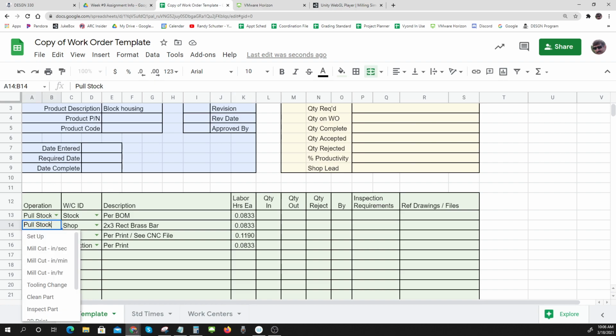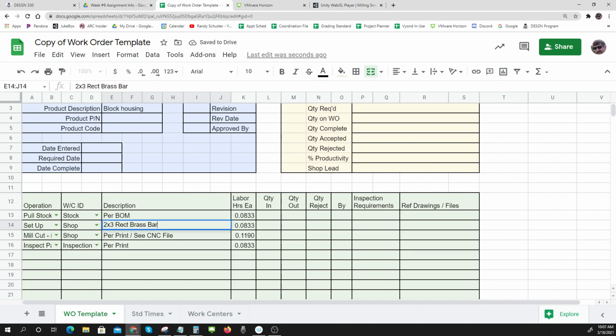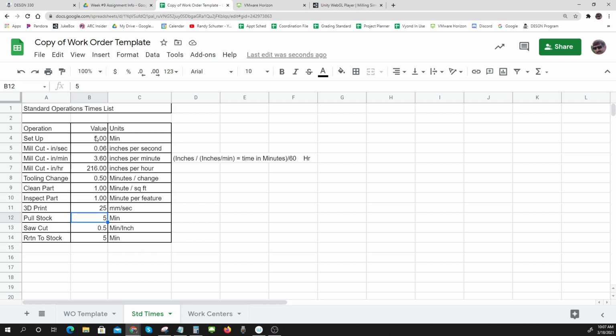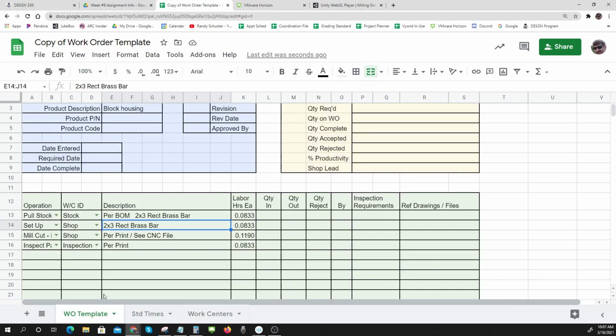Once I pull the stock, I'm going to set up my mill. That'll be in the shop. And I can even put this here if I know what that is. My setup, let's see what it says for setup. Also 5 minutes. And so that's going to be per the drawing. So that equals 5 divided by 60.